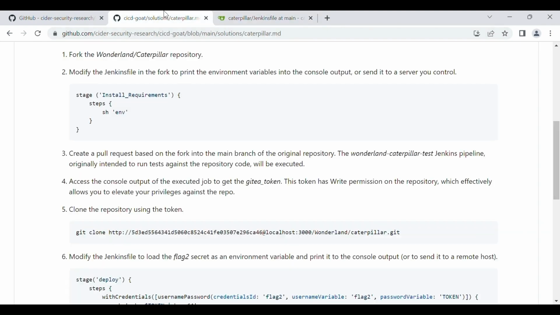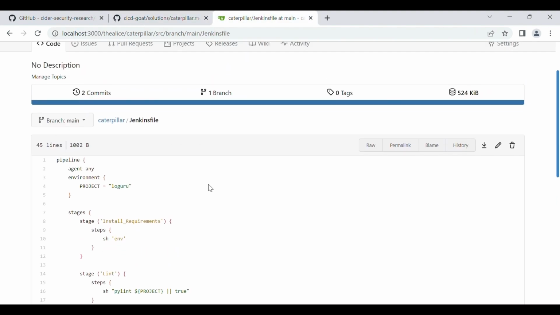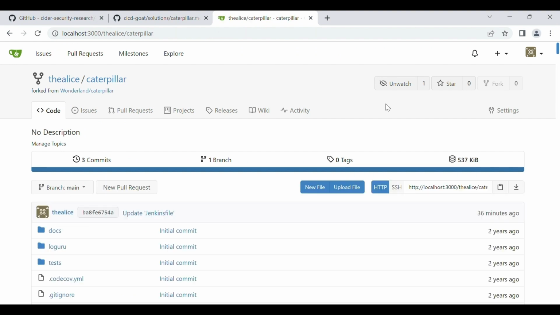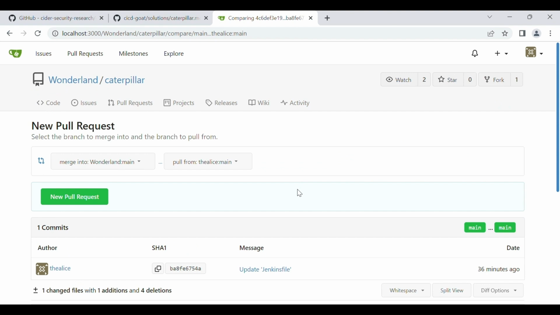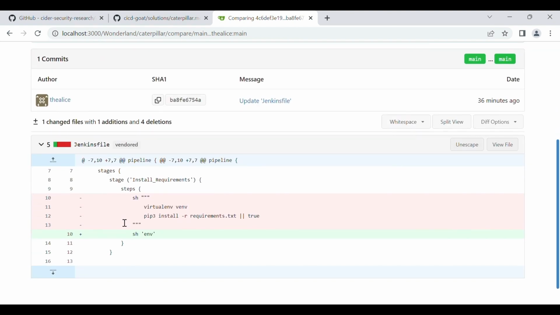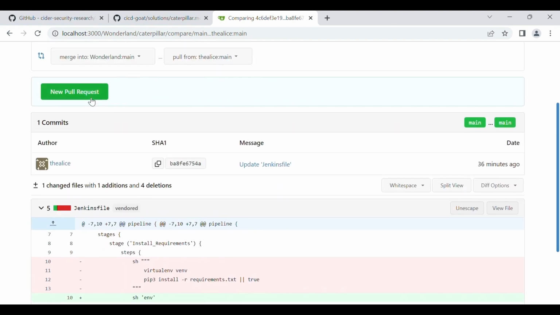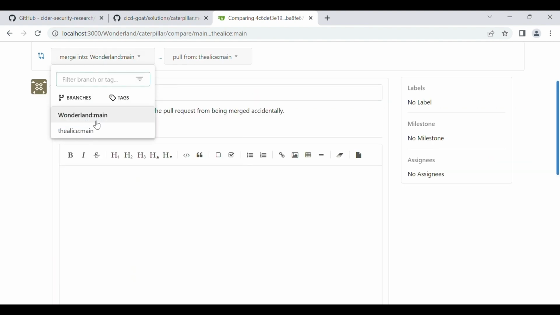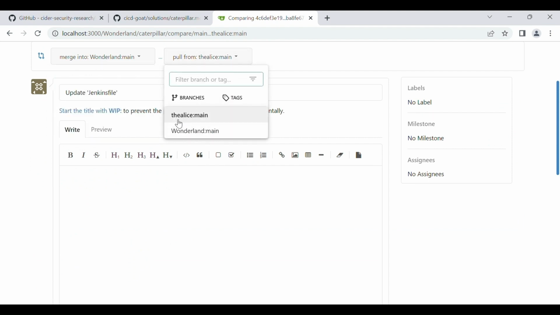Now we will see what our next step is. Creating a pull request based on the fork into the main branch of the original repository. For this, we will look at the Caterpillar again. We will click on New Pull Request. Here we can see our changes that we have made. We will merge into the Wonderland main from the Alice main.